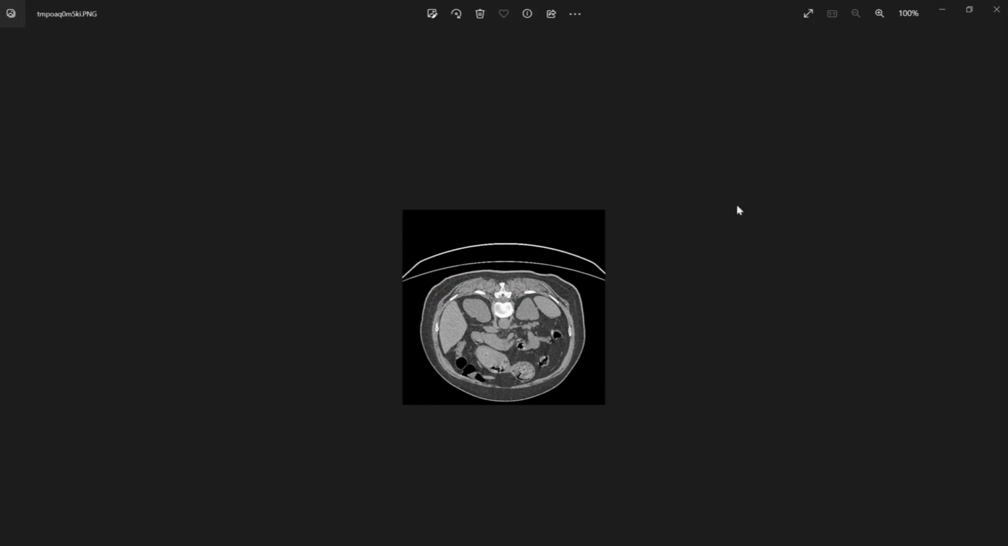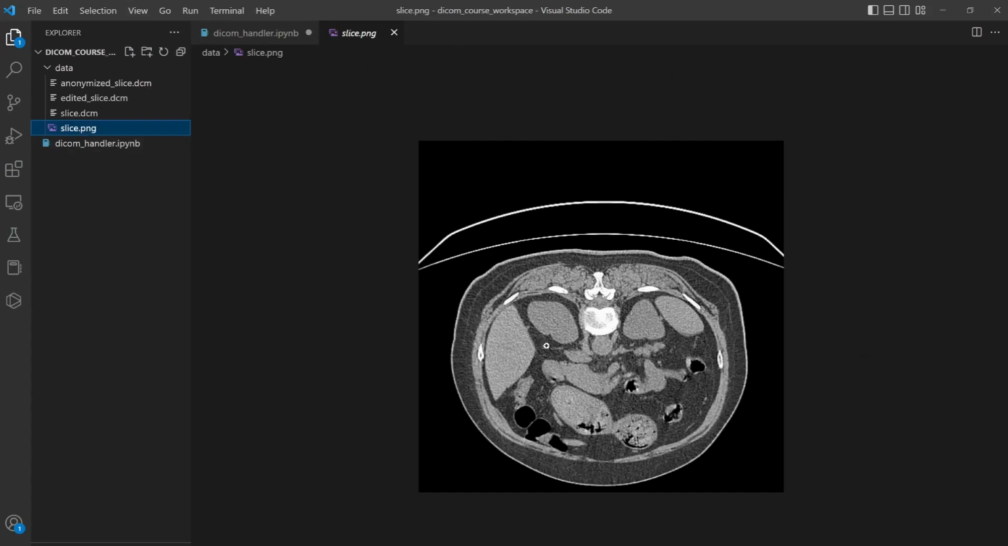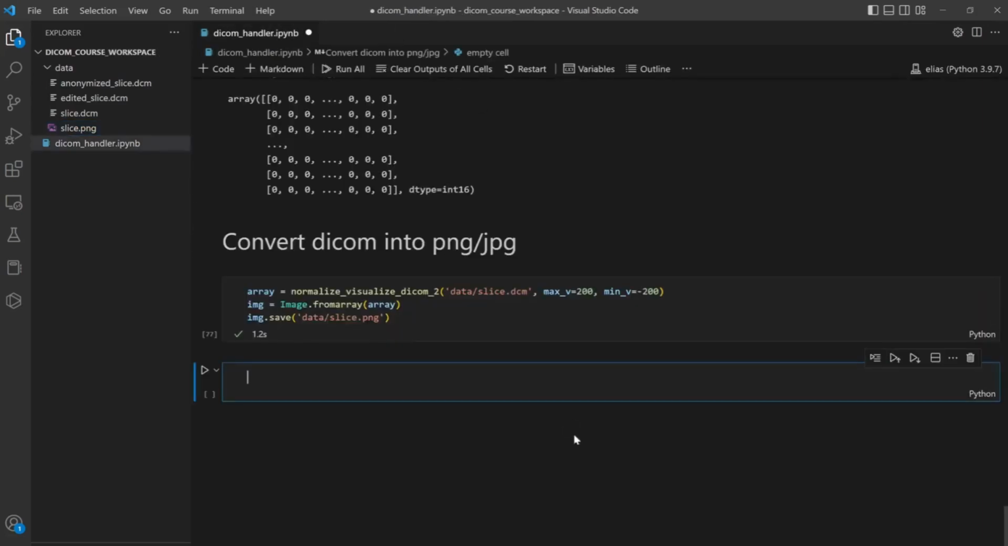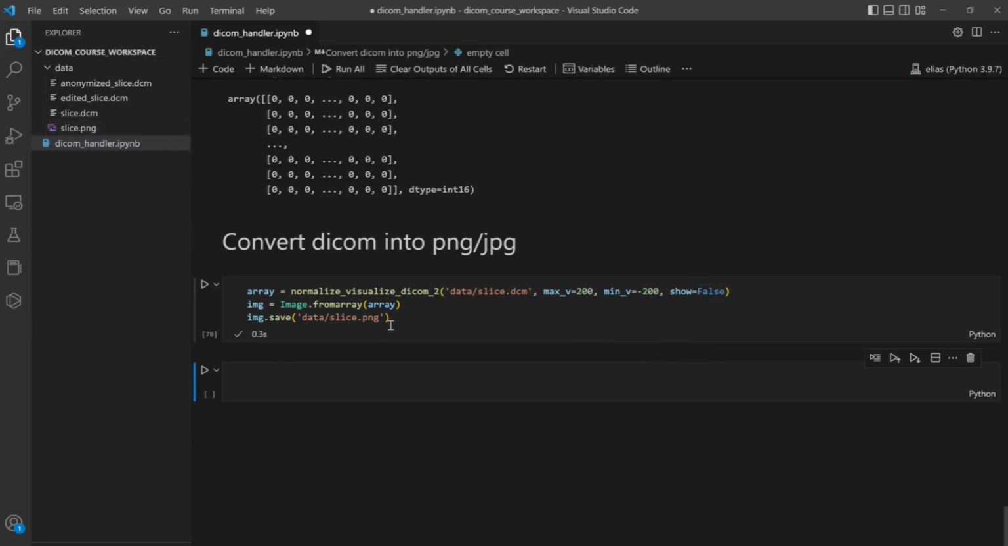It will be like this. Okay, so here is the image. You can see that we saved the image inside the data folder. It is the same thing that we had, because we are using the maximum value 200 and minimum value minus 200. I think here I forgot to set show to false, so that I don't do the visualization each time I do the conversion. And you see we have done this without any problem. This is how to convert into PNG or JPEG or anything you want.